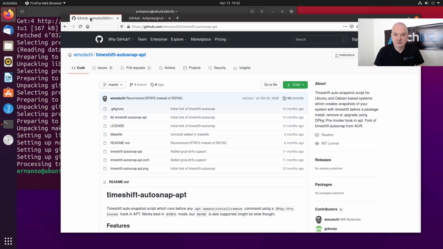And I'm going to go here to the first package, which is the timeshift-autosnap-apt. So you can see already from the name, this is basically going to make sure that a snapshot is going to be taken every time you make an update to the system.